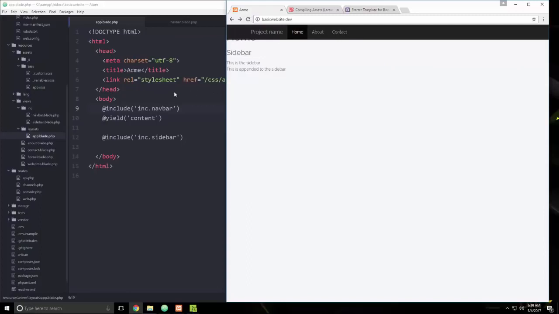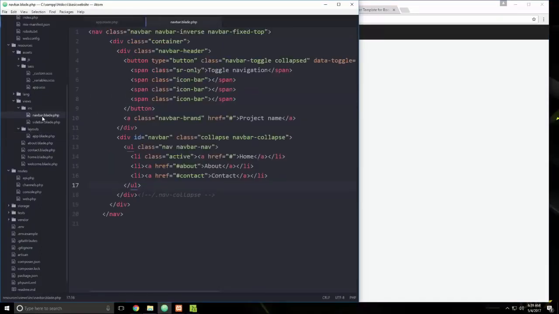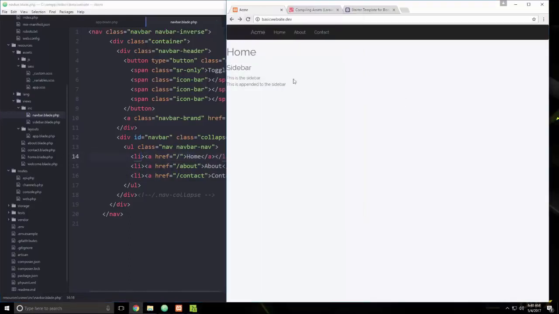Now the content is underneath it because we need to go and remove this navbar fixed top class right here. We'll just get rid of that. And then let's change the project name to, we'll just say Acme. And then home, which will go to slash. About will go to slash about. And contact will be slash contact. And for now, I'm going to get rid of the active class. All right, so if we reload, now you can see the content is out from underneath it. And we can also navigate to about and contact.